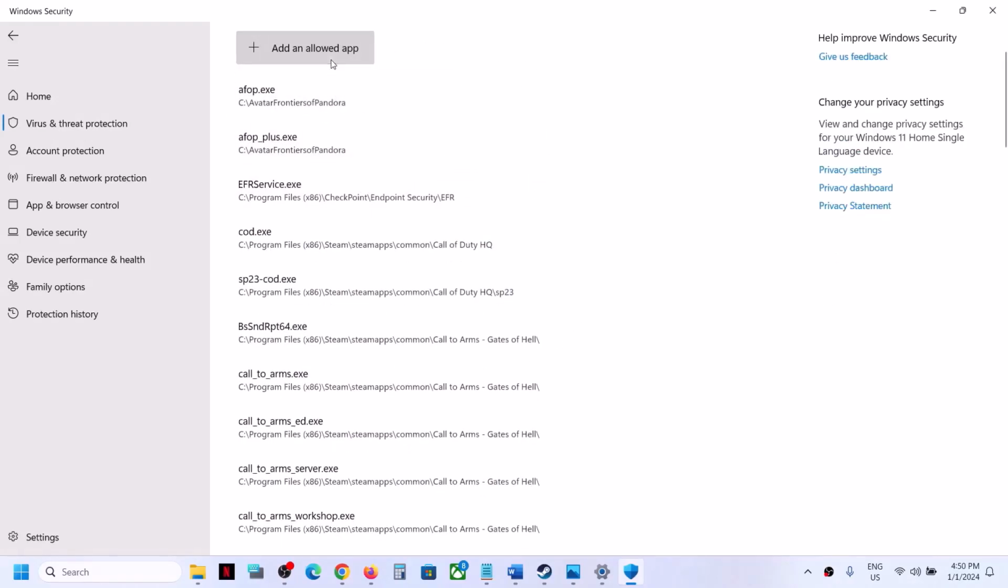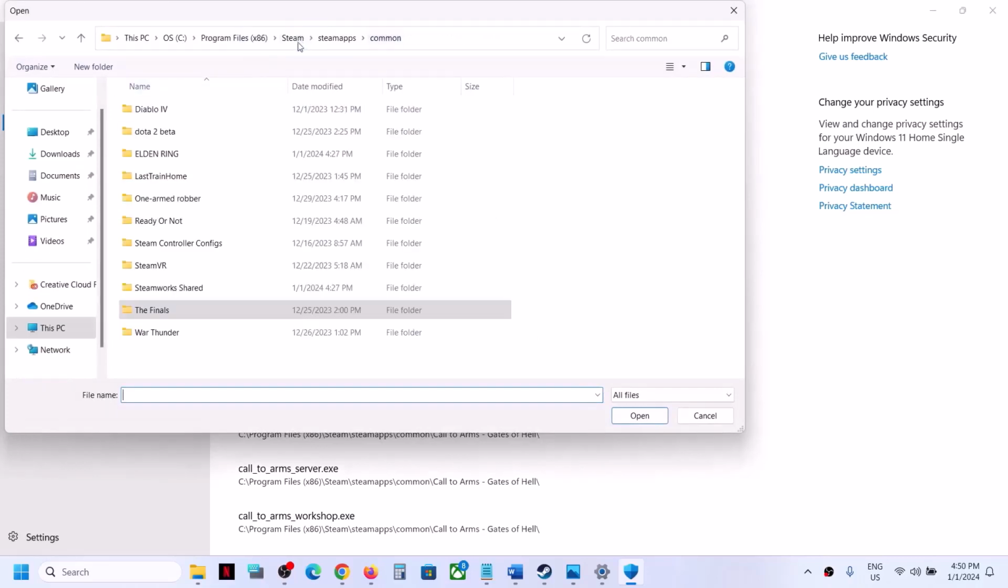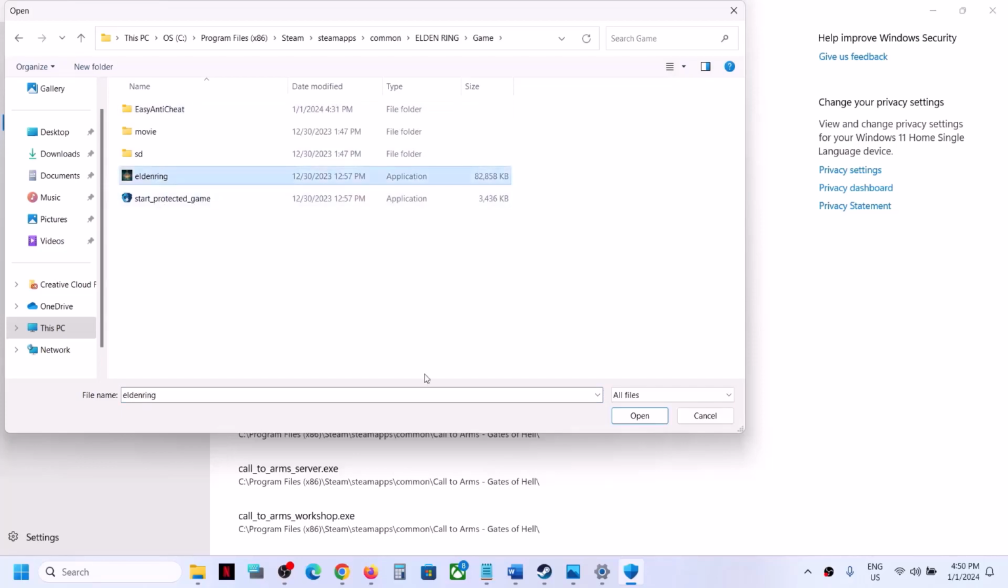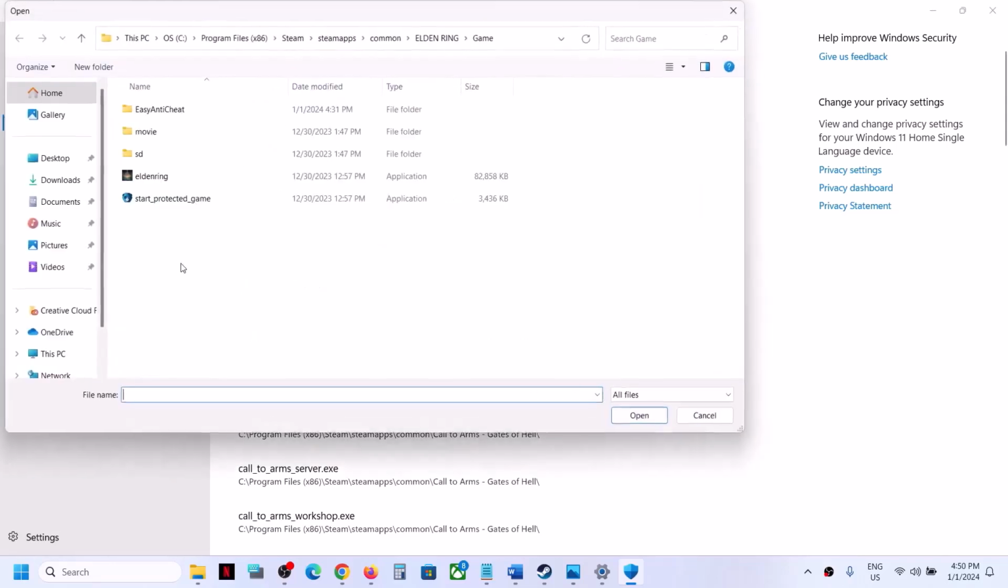Now click on Add an allowed app. Now click on Browse all apps. Now go to the game installation folder and then open the game folder. Select the game exe file and then click on Open. Also select this exe file and then click on Open.